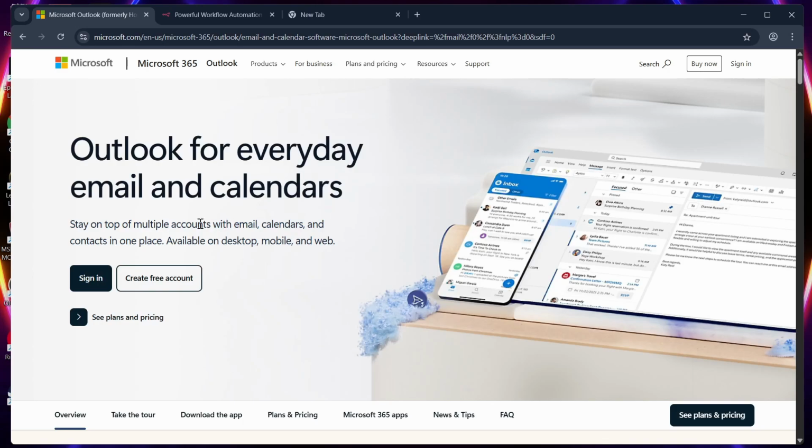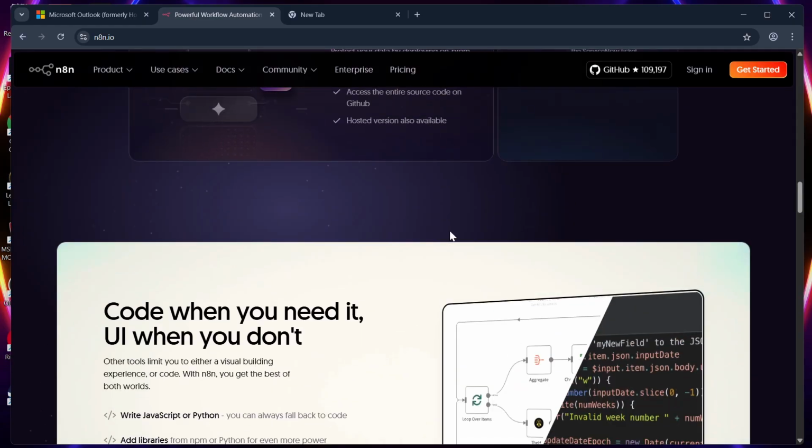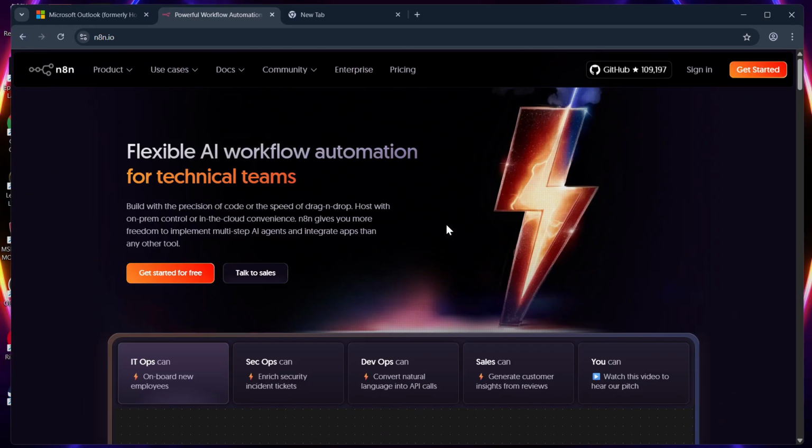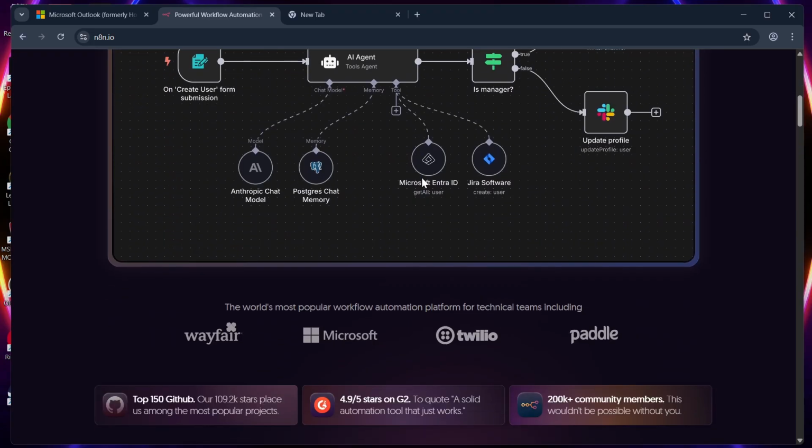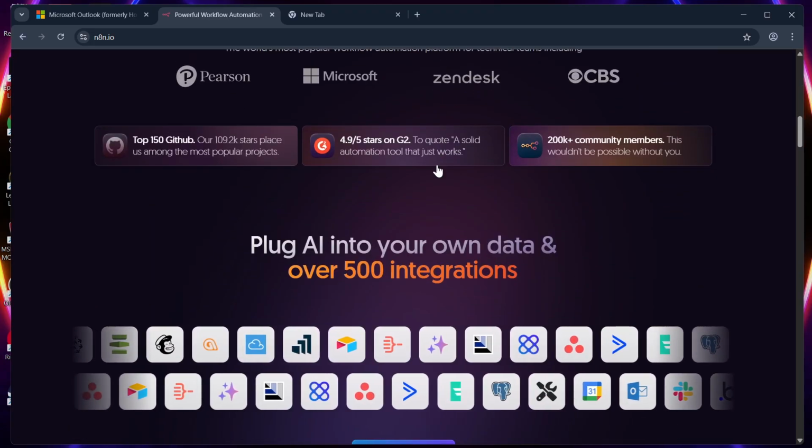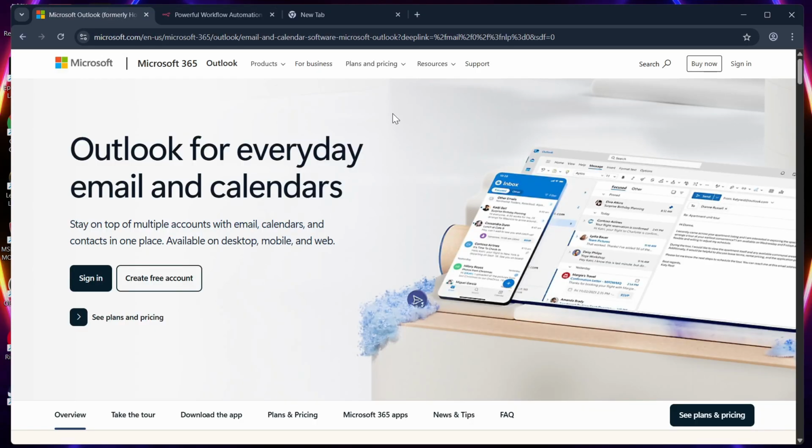Hello guys, in this video, I will show you how to connect your Outlook to N8N step by step. Step 1. Log into your N8N instance and click on New Workflow. Step 2. Add a new node and search for Microsoft Outlook.